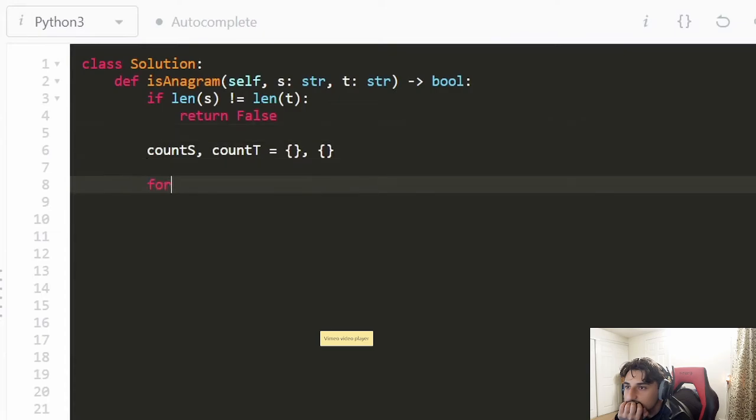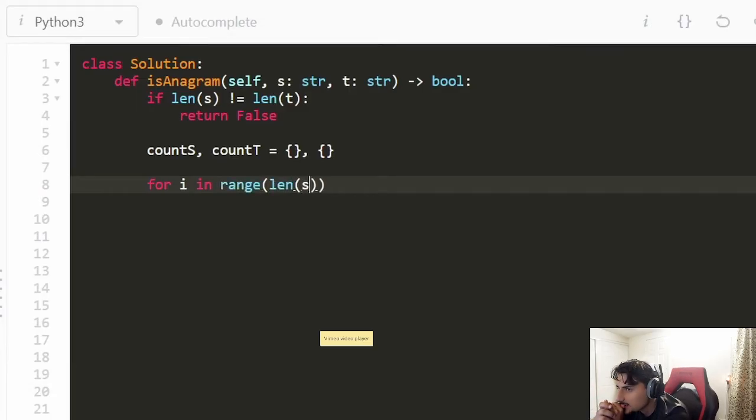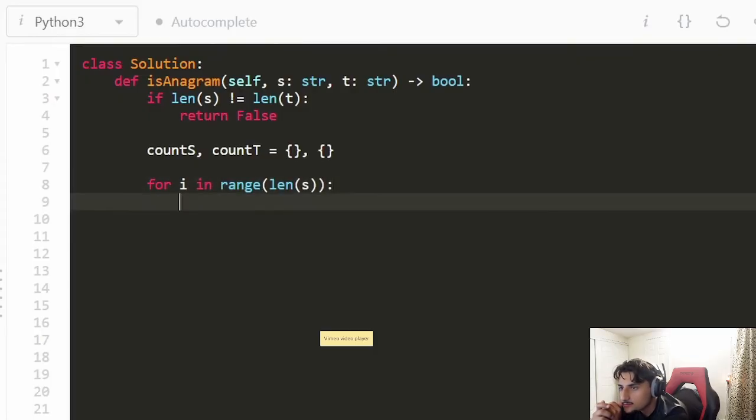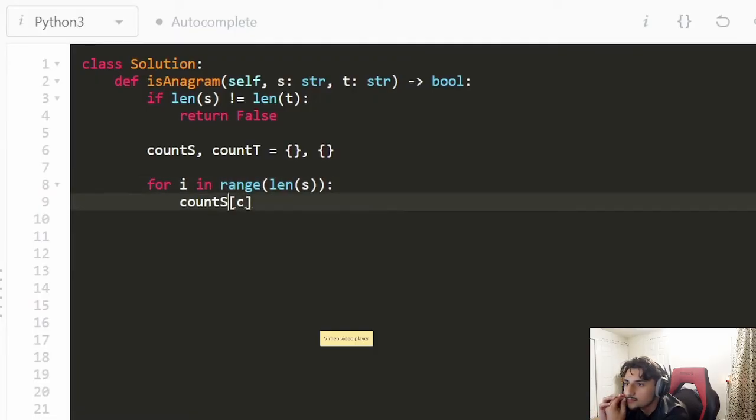So let's just go through the strings at the same time. So range. We can iterate through the length of the string S because we know they're both the same length. So we can just use the index I for both of the strings. Count S is going to count the occurrence of each character in string S, of course. So each time we see a character, a character is S at index I. That's the key of the hash map. Every time we see a character, we want to increment the count of that character by 1. So can we just say 1 plus this?